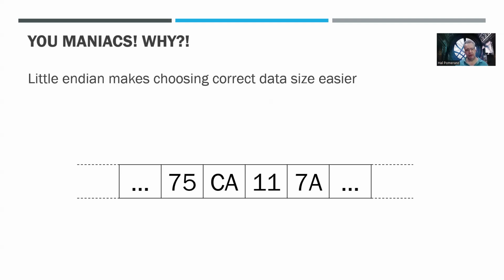So imagine the memory of the computer being just kind of like this infinitely long piece of paper. And it's divided into sections, which are the bytes, right? And in each section, each byte, you can store an 8-bit value, okay? So here is our number stored in little endian byte order, right? So first we have the 75, and then the CA, and the 11, and the 7A, okay? All right, so larger memory addresses to the right.